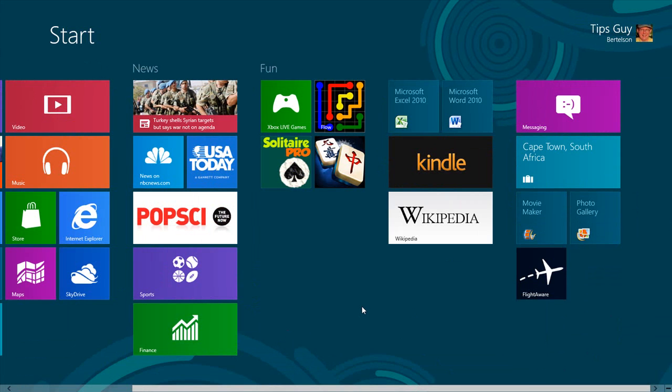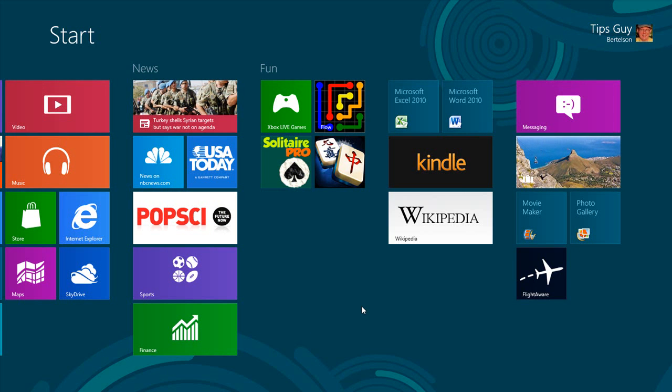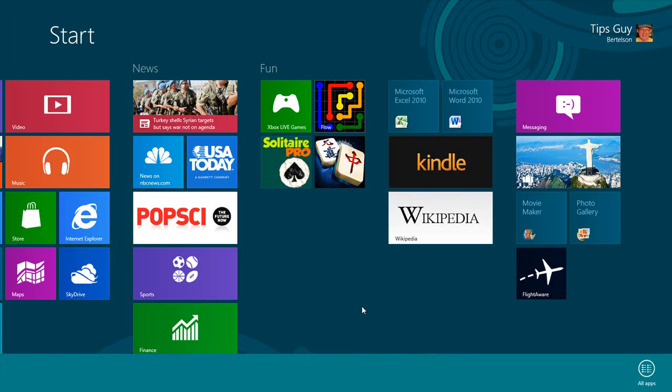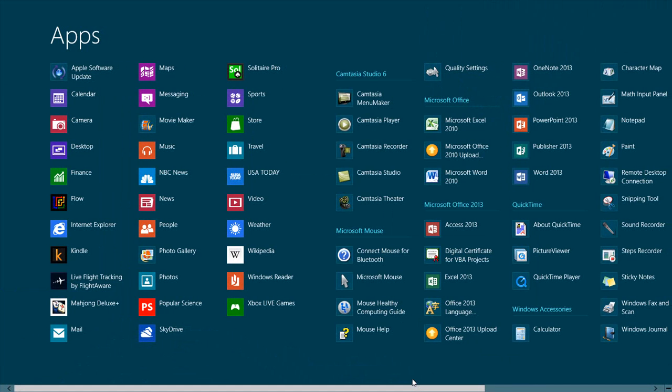Now it's been removed from my start screen. It's still on my system. I could still run the camera app if I wanted to, but it's just not taking up space on the start screen. If you want to see all of the apps, you can slide your finger from the bottom edge, or you can right-click and choose All Apps down here at the bottom. And there's a list of all of the apps that we have on our system.